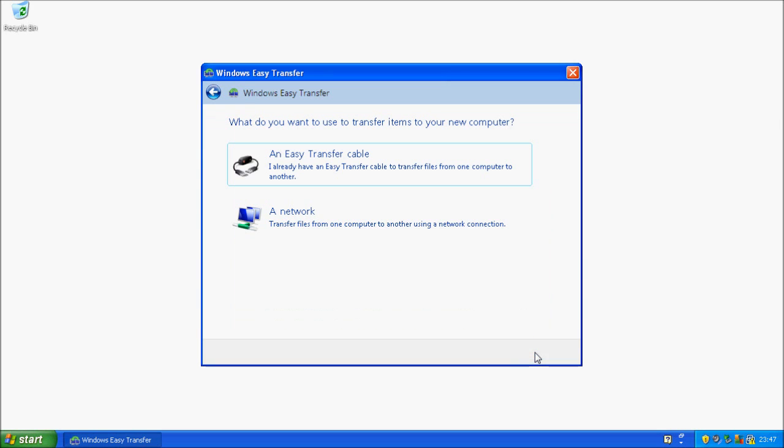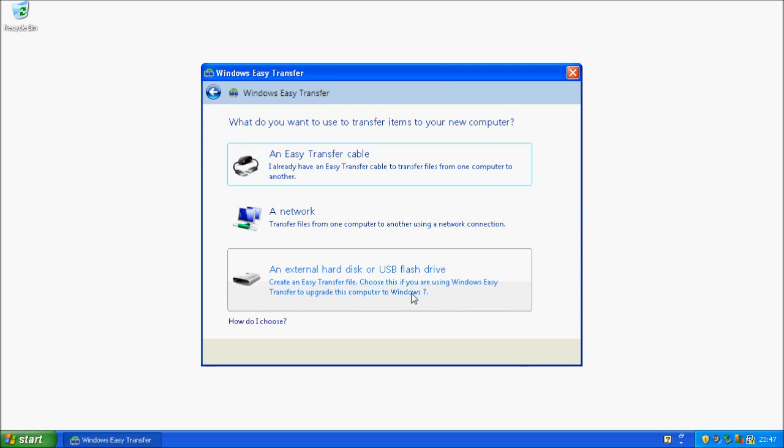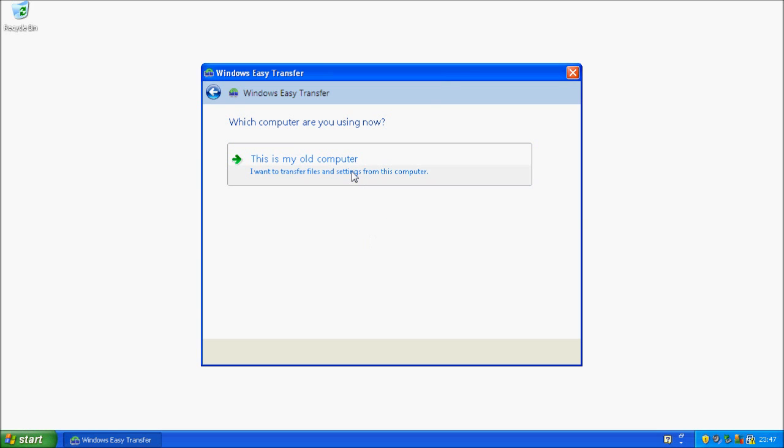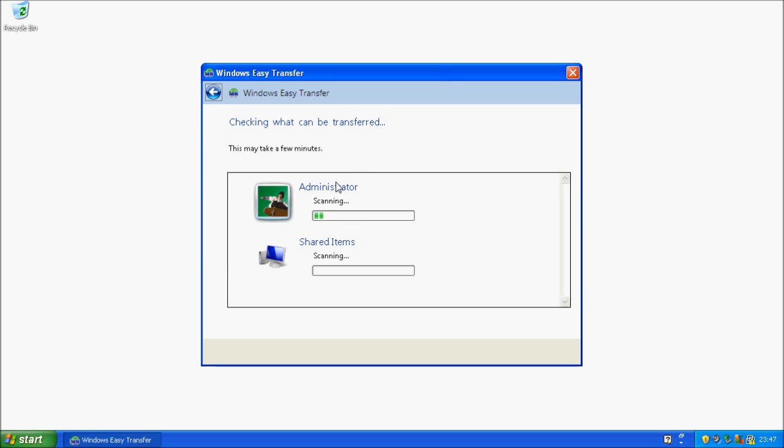So you just click Next, and it's almost the same steps. You choose an external hard disk, and you just have one option. There's no error here, so it's my old computer. We're on the XP station, and right now it's going to scan all your users, all the files, and the shared items you have on your computer.